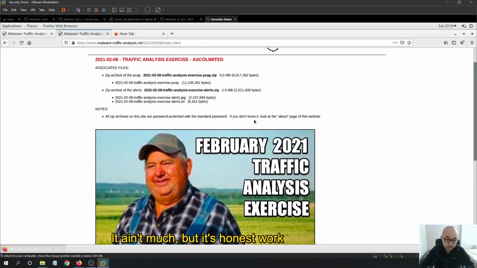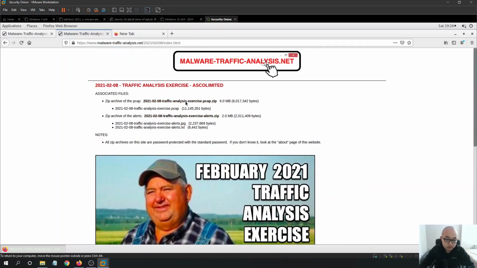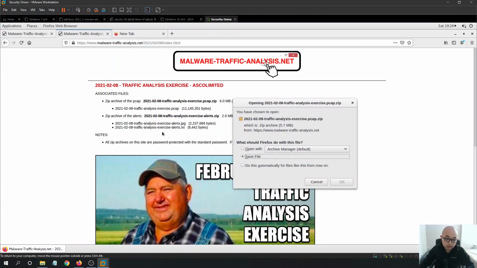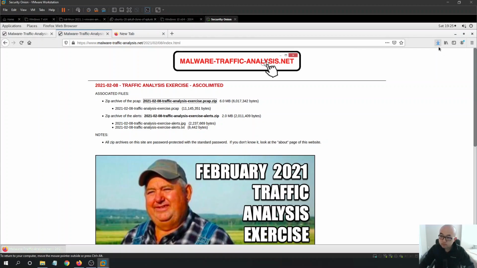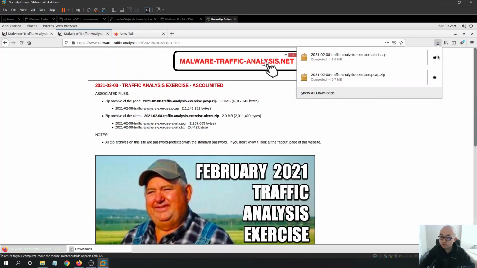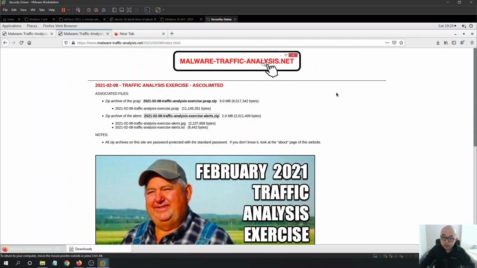So let's get started. First we need to download the two zip files. There's a pcap file and there's an IDS alerts file you can use. Let's download this IDS alerts file, and now we need to copy it to the desktop.